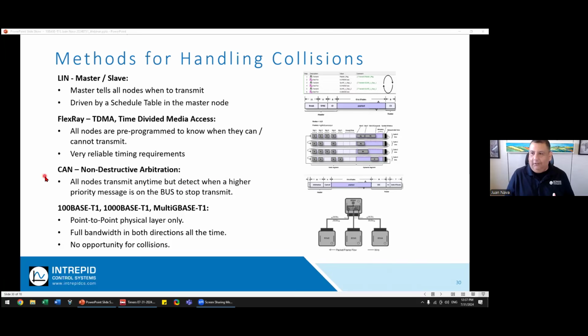CAN uses a non-destructive arbitration process. What this means is that the modules will actually attempt to communicate at the same time. And whoever has the lowest arbitration ID, or the lowest message ID, will win. And that's who gets to communicate next. After that's done, it goes through another process determining who's next again. And then it does this over and over.